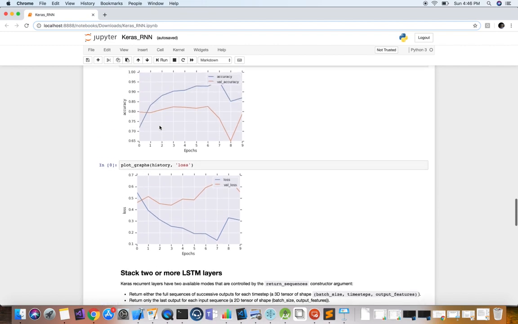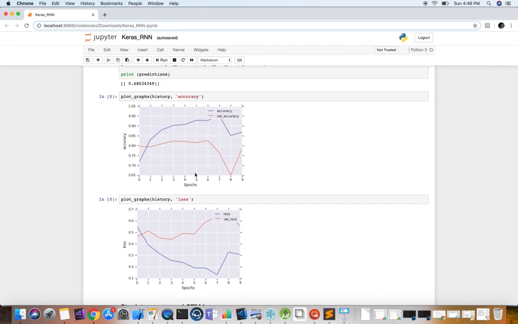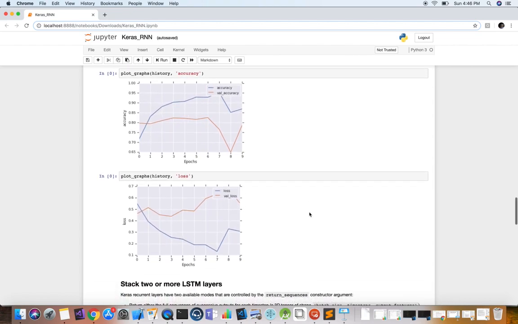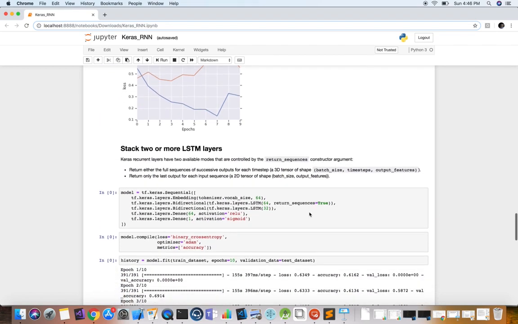And here we also see the loss. We plot the accuracy, and we also plot the loss function. So the training loss decreases as we would expect. The validation loss is a little more strange in what it does, but it just gives you a general idea of what's going on with this recurrent neural network.